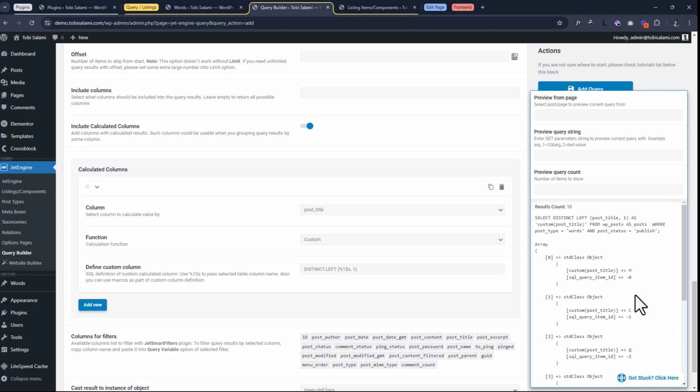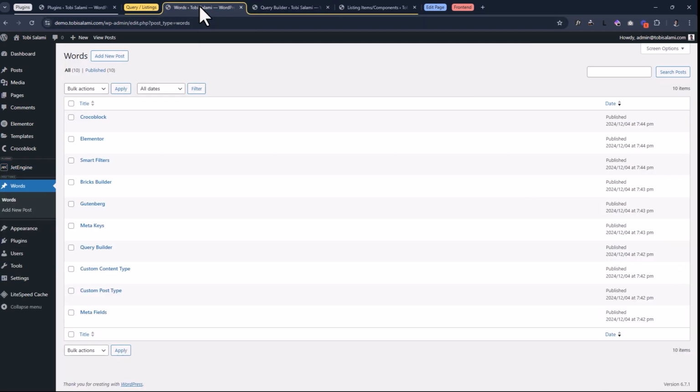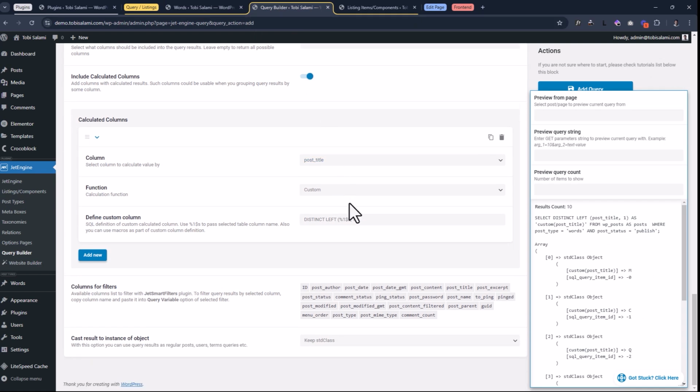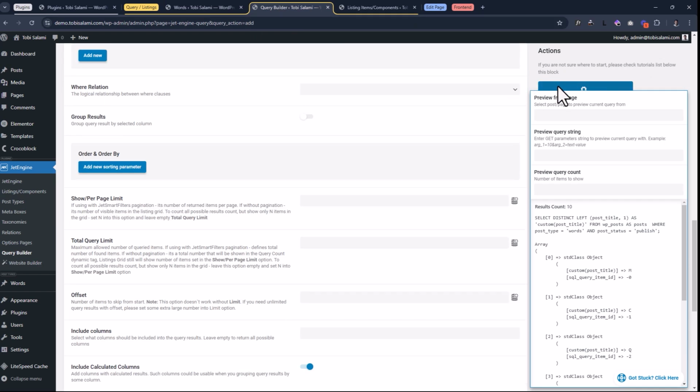Now this is all looking very, very good. What we've been able to do so far is query the glossary of the words. And after querying it, we checked for the first letter of all of these items here. And then we returned only one occurrence of each of these letters. This is absolutely great. Once we're done with that, we can click Add Query.